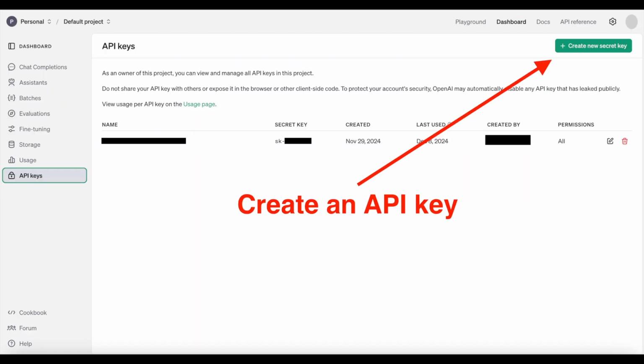Begin by going to platform.openai.com and either create an account or log in if you already have an account. Then go to the dashboard and open the API key page. Click Create New Secret Key on the upper right-hand side of the screen to create your API key.